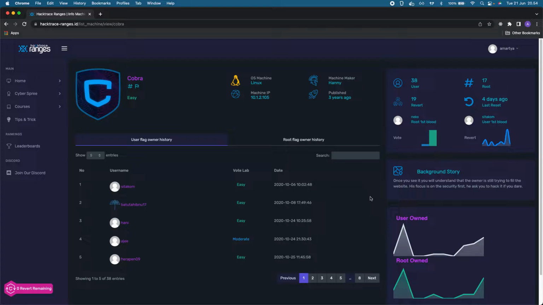The first one is Cobra, which is an easy box. However, we haven't found the root flag yet, just the user flag. And then we have also solved another box called Atlas, and we have solved both the user and root flag.